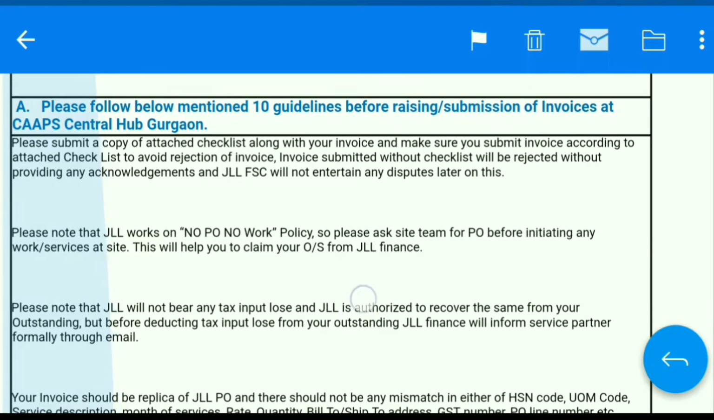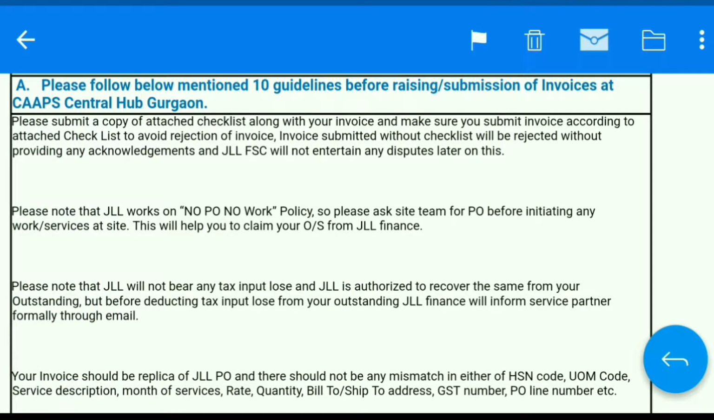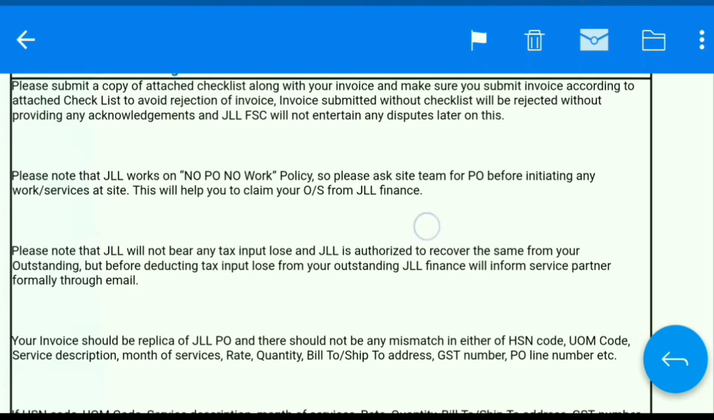Please submit a copy of the attached checklist with your invoice as I explained earlier, and make sure you submit the invoice according to the checklist to avoid rejection of the invoice. An invoice submitted without the checklist will be rejected without providing any acknowledgement. The second point is, please note that the JLL PO should be there with your invoices. Please do not supply material without a JLL PO. Ask the site team to provide a PO first before initiating any work, because JLL works on a no PO no work policy. This will help you to claim your outstanding from the JLL finance team at a later stage.